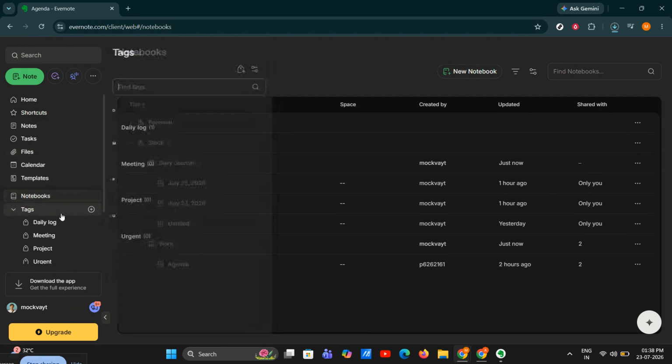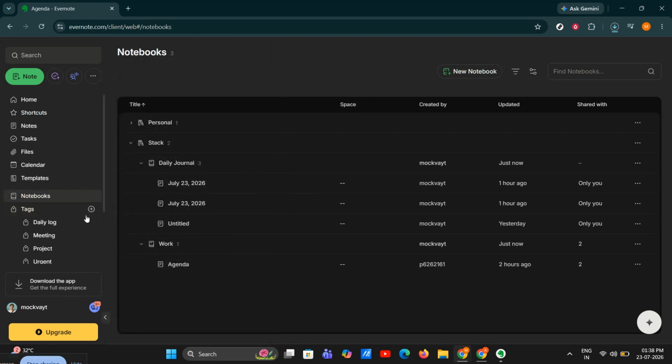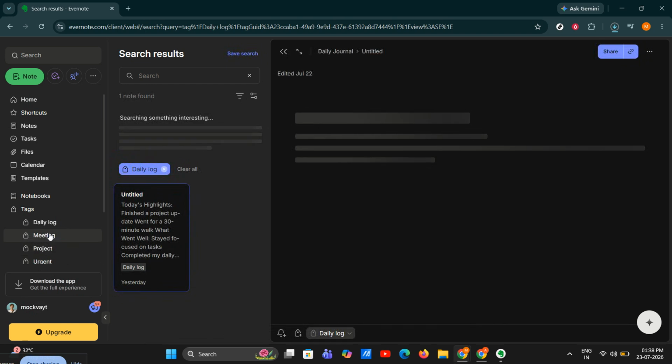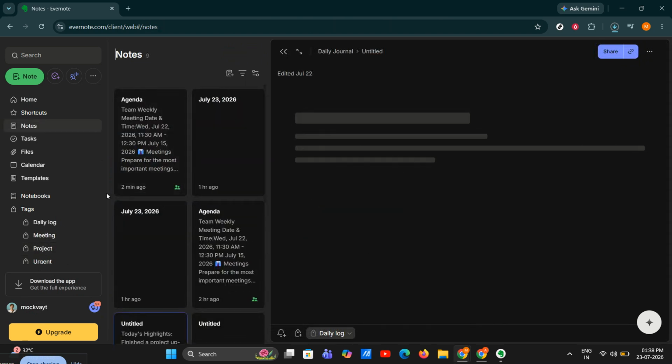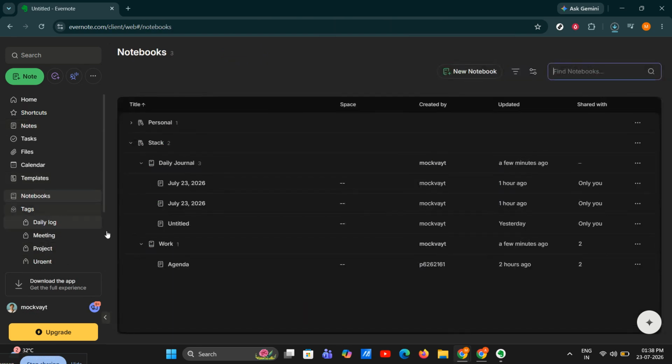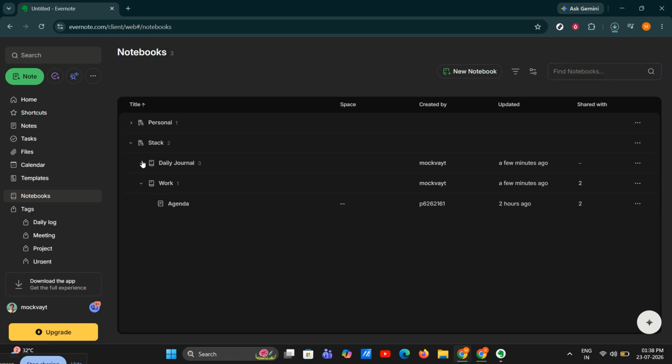A good workflow is to start with just a few notebooks, move your existing notes into the right categories, then add stacks only when you actually need them. Do not overbuild your system on day one. The best organization system is the one you will actually keep using. If your structure is too complicated, you'll stop maintaining it. If it's simple, you'll stay consistent.